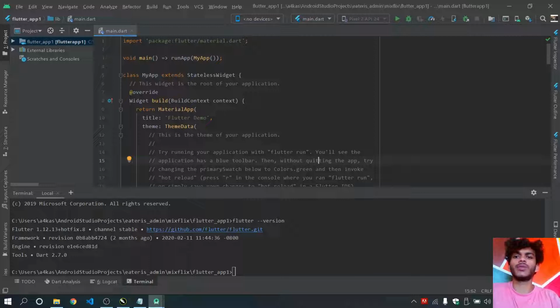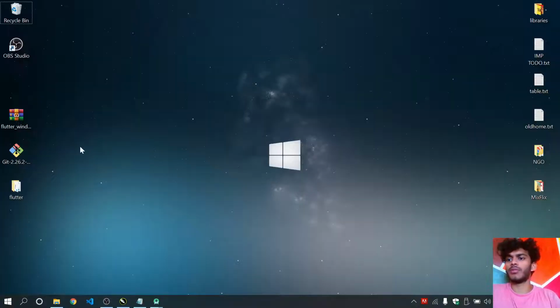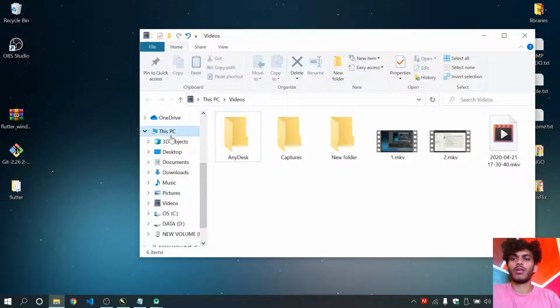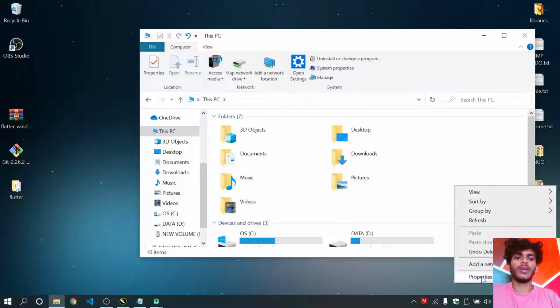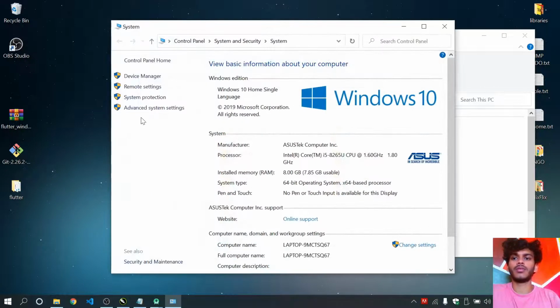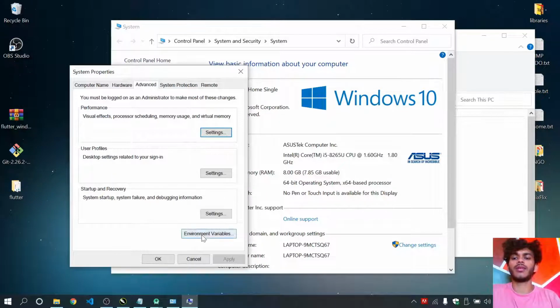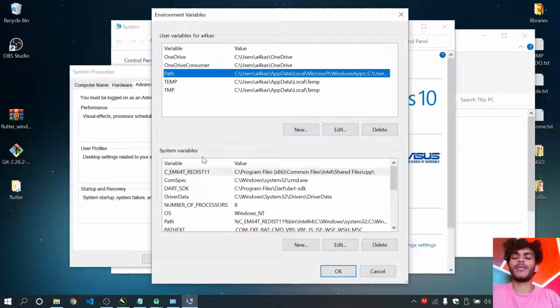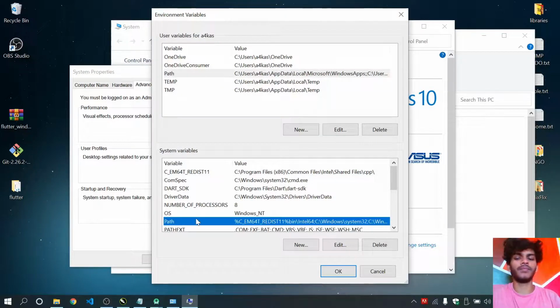Okay, so in that case what you have to do is just go to your desktop. Go to My Computer, right click over there, go to Properties, go to Advanced System Settings and click on Environment Variables. I need to set it up for my system variables, so I'll go to Path and then click on Edit.